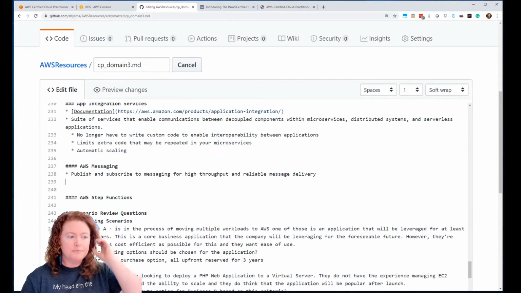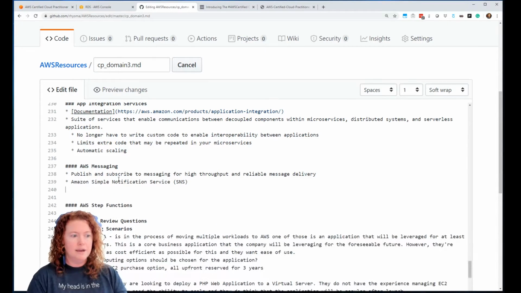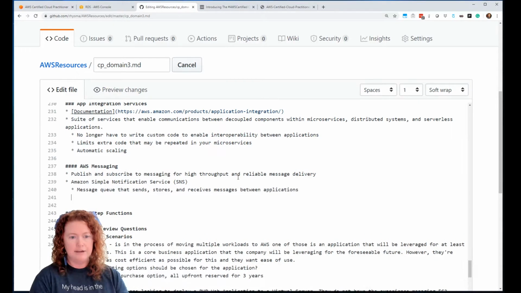So yeah, AWS messaging, the Amazon, of course they call it the Amazon Simple Notification Service, or SNS. And you can have a message queue that stores and receives messages between applications. And you can have a message broker.